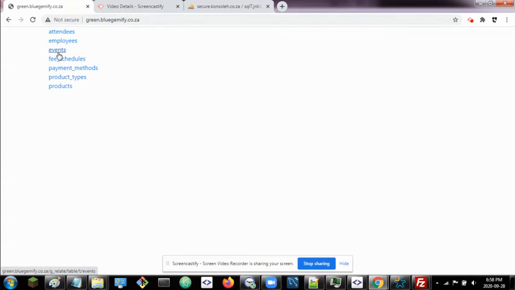So obviously a product can be used and then it becomes an event. So for instance, a product can be a wheelbarrow and I want to rent a wheelbarrow out, which is an event. So that's kind of what's happening here.